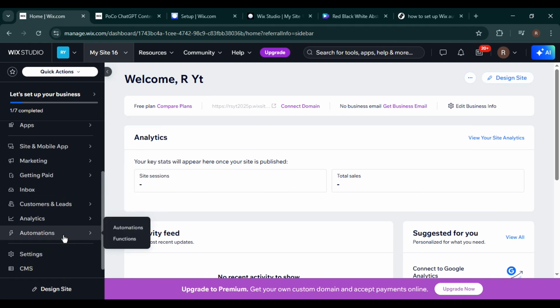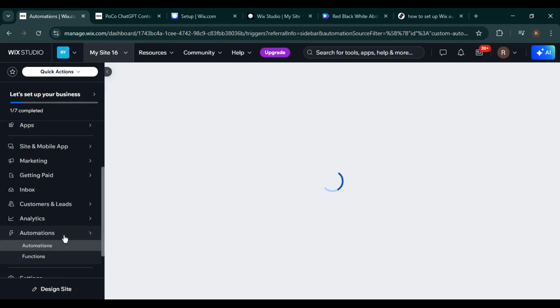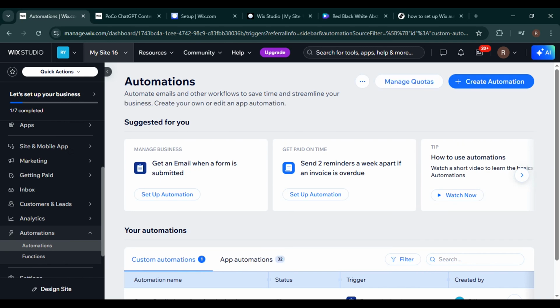Next, look at the left-hand menu inside your Wix dashboard. Scroll until you find the option called Automations. Go ahead and click on Automations. This is where Wix manages all automatic actions, including emails, chat messages, and internal notifications.